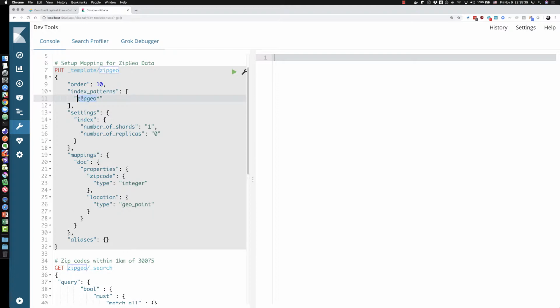In the template, I'm saying anything that comes in matching the pattern zip.geo, I want it to have some settings and some mappings. We'll cover the mappings in a second. But I really want just one shard and no replication, because this is just a demo environment, right? I want one shard to hold this data, and now I'm going to configure the mappings.